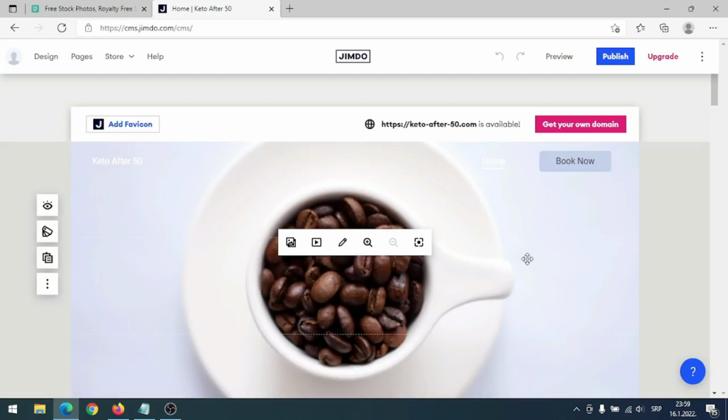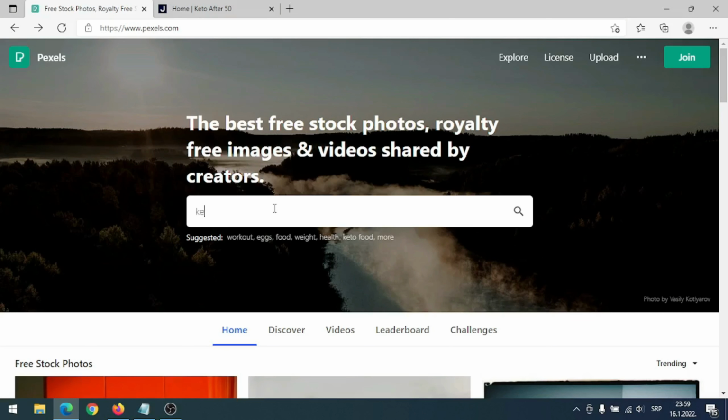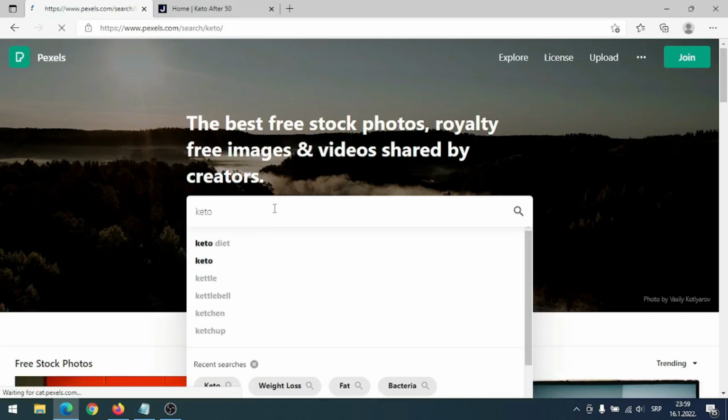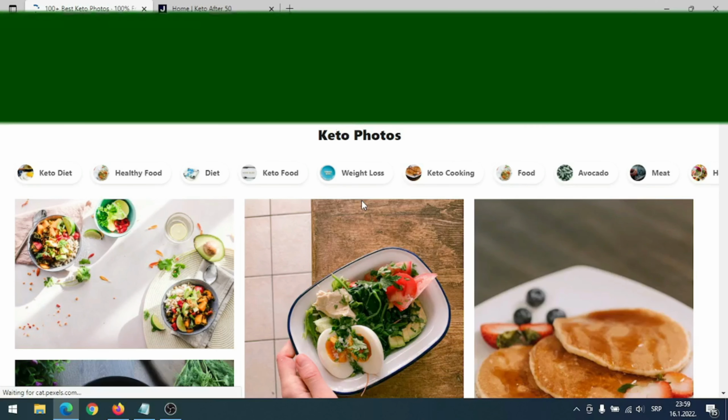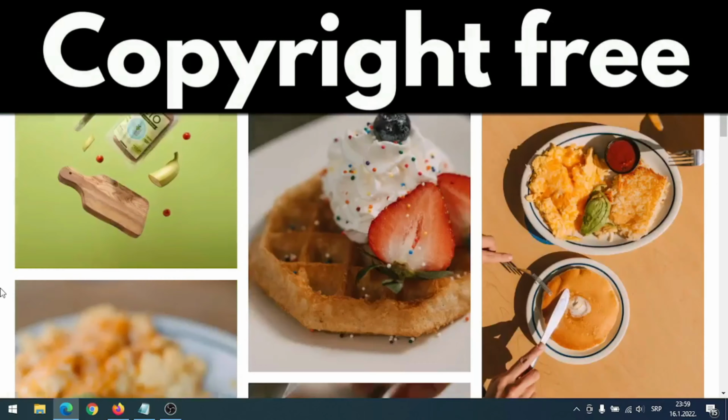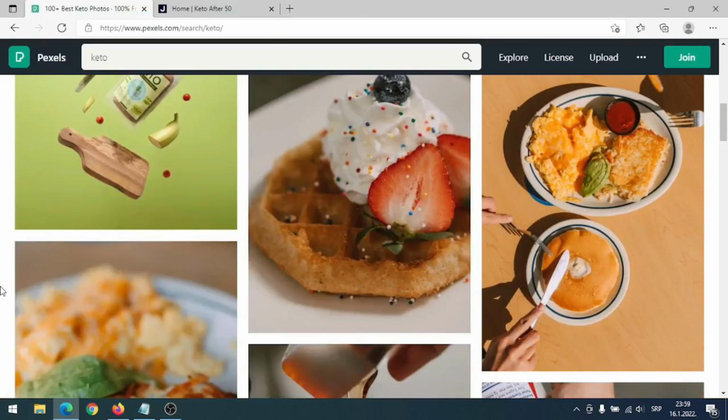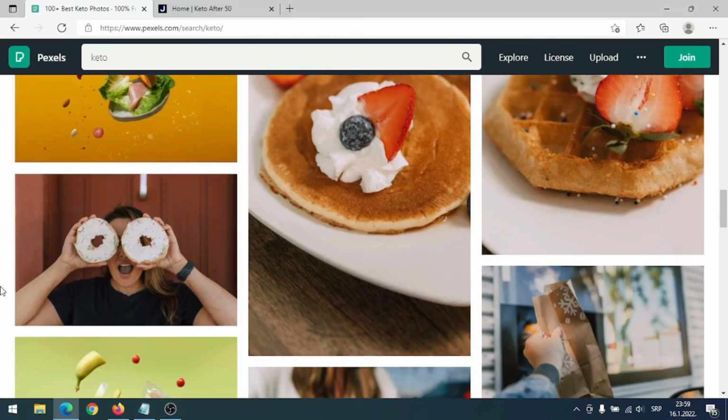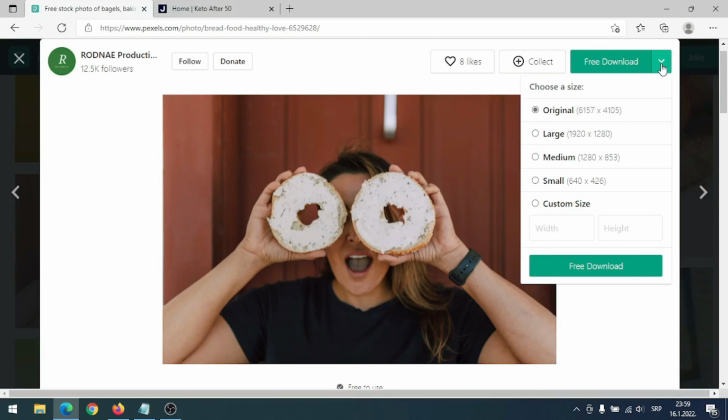And I now need to change the background image in my header. Now for that you need to use royalty-free photos, and for that I'm going to use Pexels. So here in the search bar I will simply type keto and click search. And Pexels will give me royalty-free, copyright-free photos and images that I can use on my blog, on my website. For example, I wish to use this photo here because it looks eye-catching. Just click on it and then click here and choose the right size. Let's say medium, and then click here, free download.